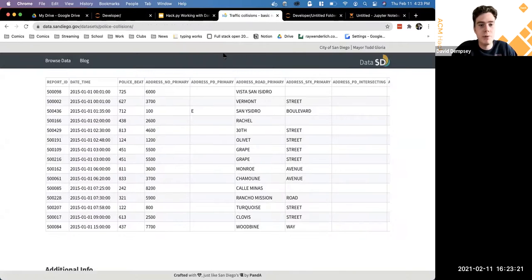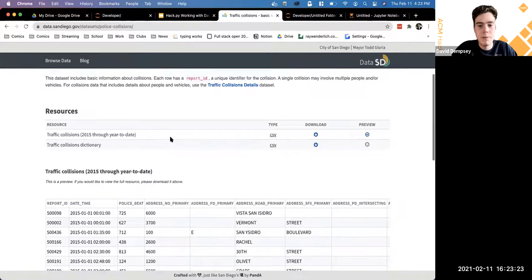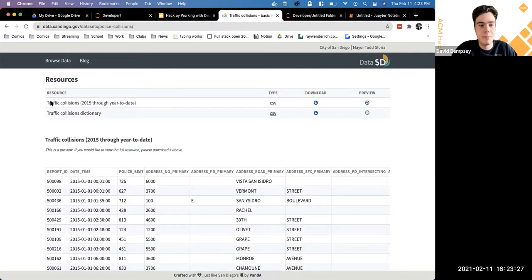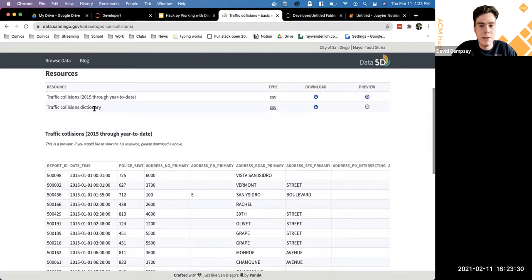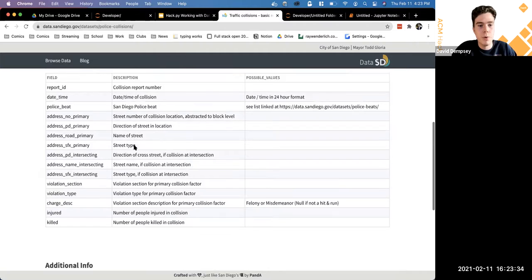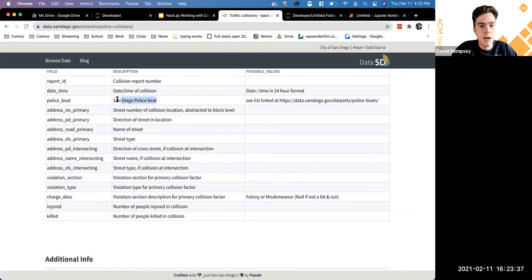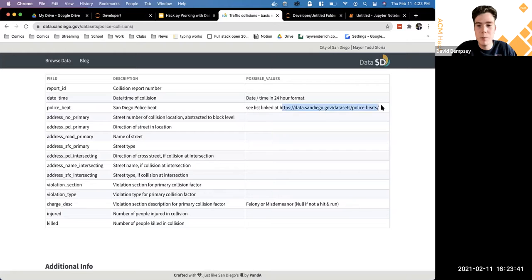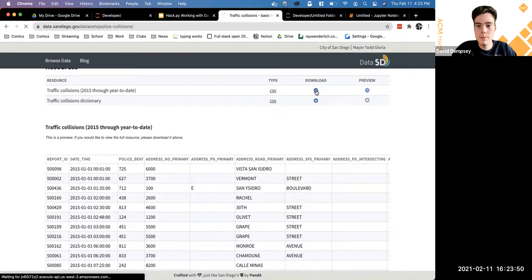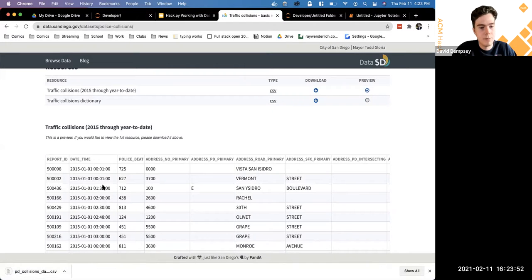If we go back to the website, the traffic collision data set, you can see there's an option to download the CSV file. They have resources. You can get a dictionary, which, if you preview this, just shows what all this information means. So police beat, and you can see there's also another linked data set to this that we'll be looking at later. It describes all of the information. All we really need right now, though, is the CSV file for the traffic collisions. Once you download that, you can open it up.